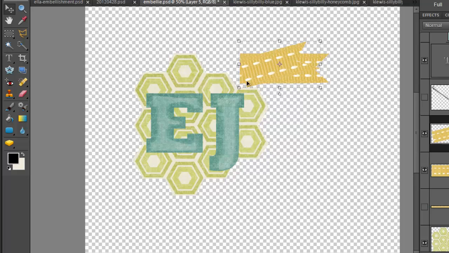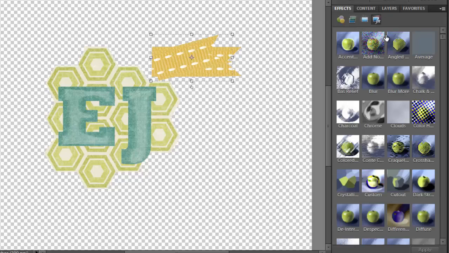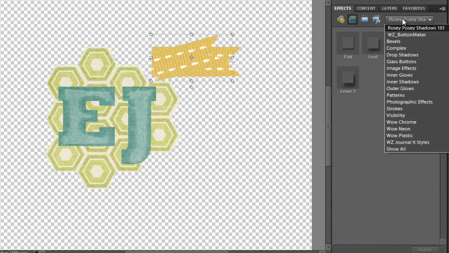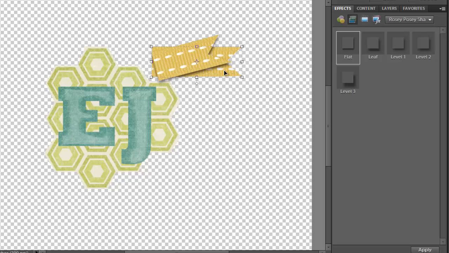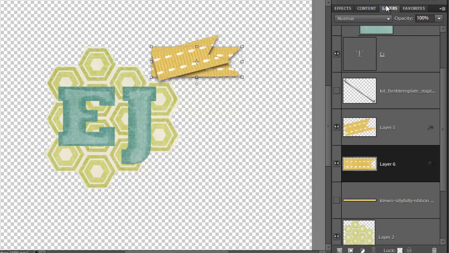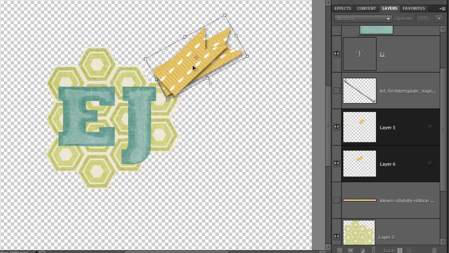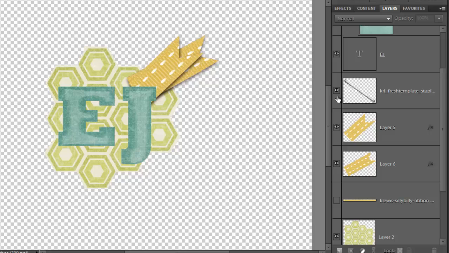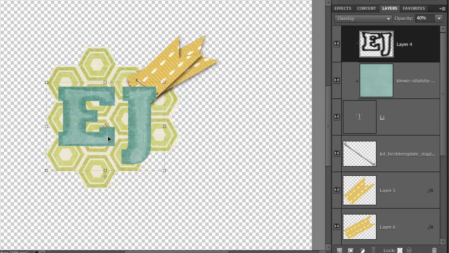Now I can't see it all that well right now, so I'm just going to add a drop shadow. These are Rosy Posy shadow styles, but you could use any of the shadows in the effects panel in Photoshop Elements. Now I can see what I'm doing a little more. Shift click on both layers and rotate them until they will work. And at this point I'm going to show my little staple and add that to fasten the ribbons on. Even though it's digital, I think it always looks better if it's got a little fastener there.